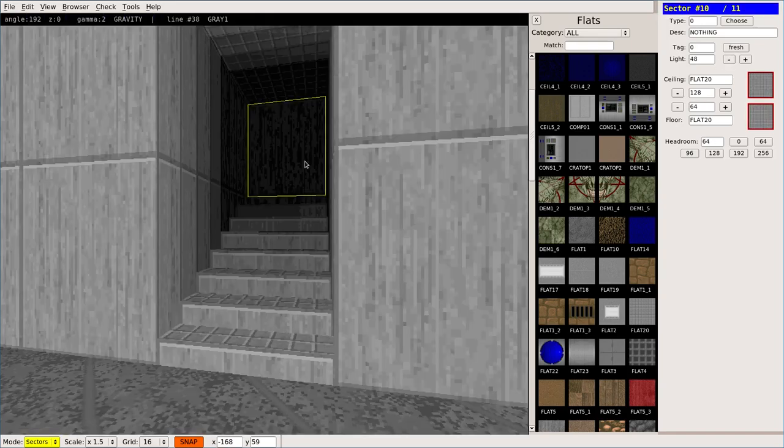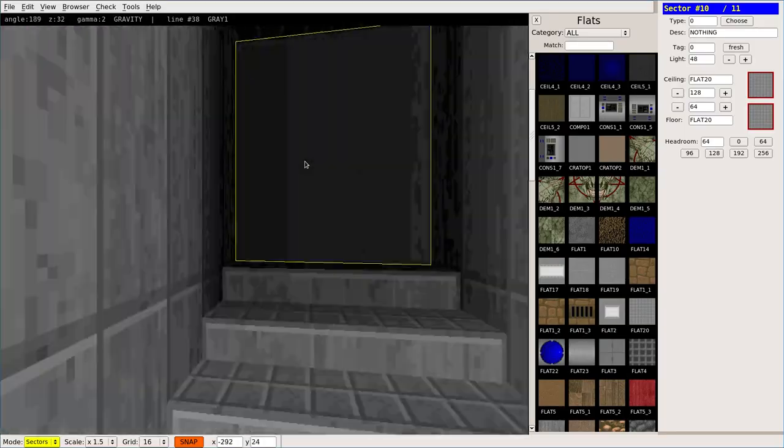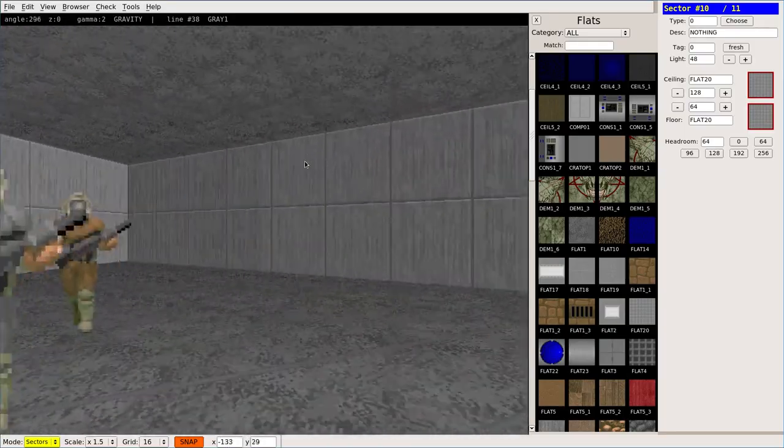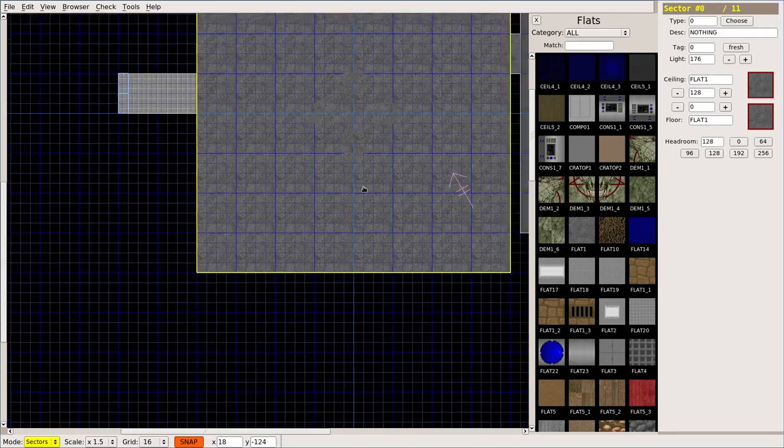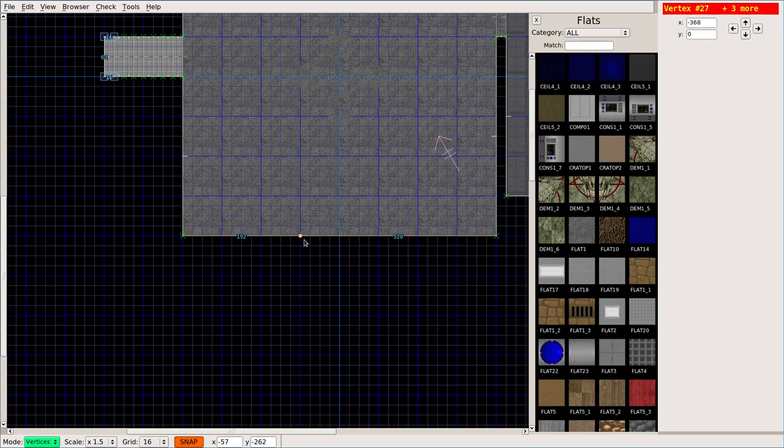And if I tab into this, you can see, oh, now it gets darker as you go up in here, as if there's no lights. Now, if you've ever played Doom, you might have areas where, let's go ahead and go to vertices mode here, tab, tab.